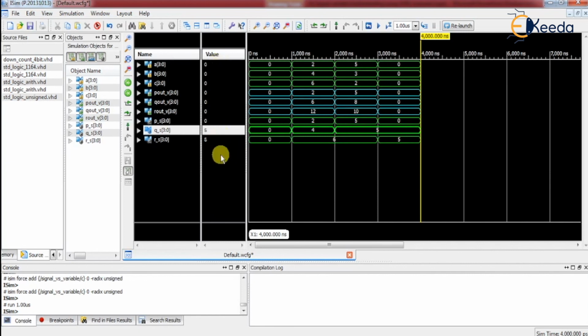So like this signal and variable assignment happens. I hope you have understood this signal variable concept in a better way. Now I will request you to do it by yourself and try to understand the signal and variable assignment in a better way.